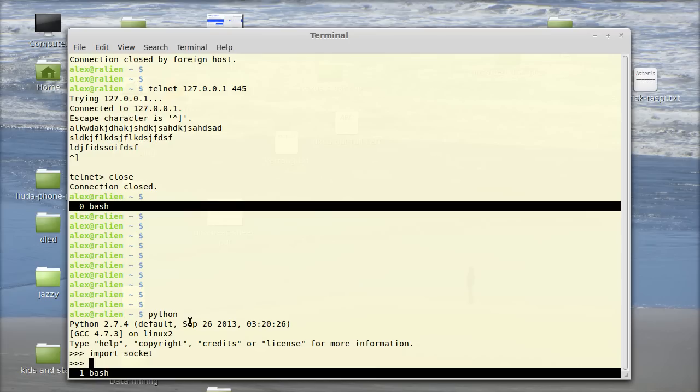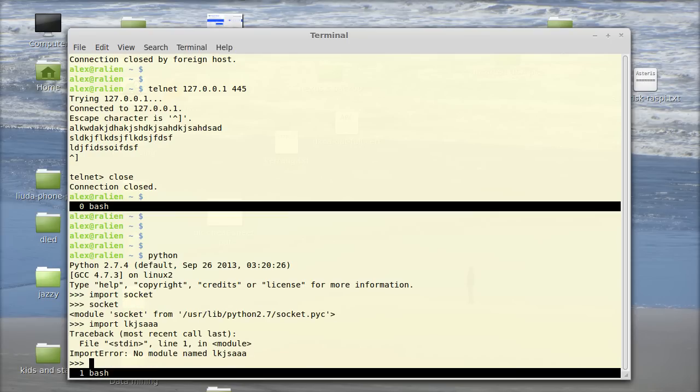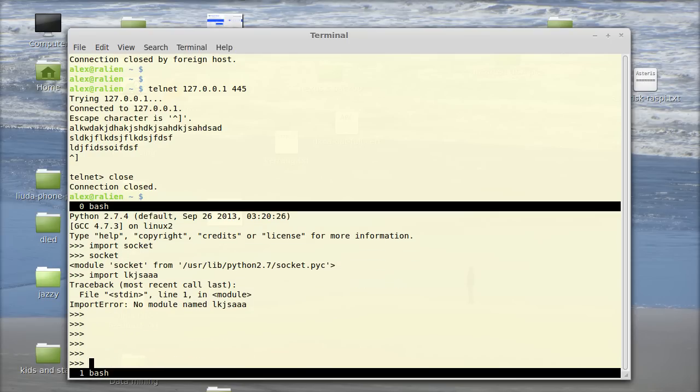So we have imported the socket module. To verify that it was imported correctly, you could just type socket, and it says something like this: socket from blah blah blah, and it tells you which file the module was loaded from. Alternatively, if I'm trying to import a module that doesn't exist, like this one, it will say there is no such module. So there you go. I am now going to start implementing the actual server, or a primitive server. I will create a listening socket.